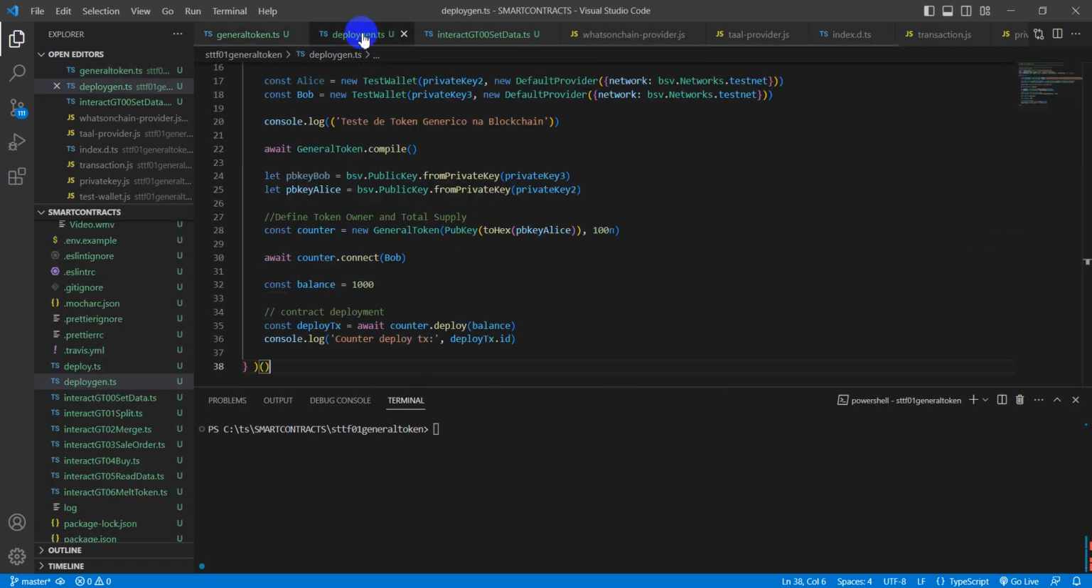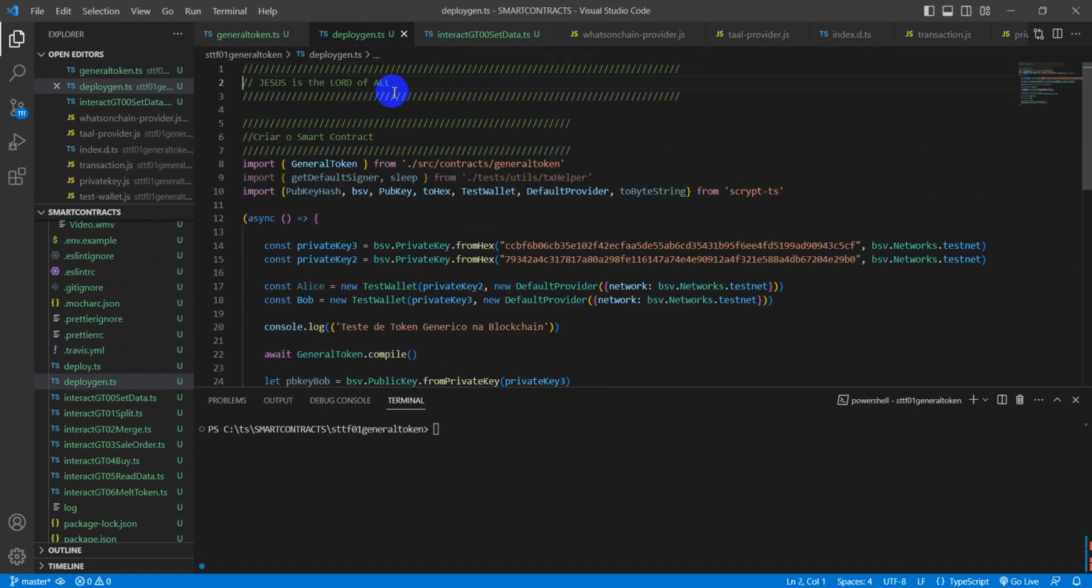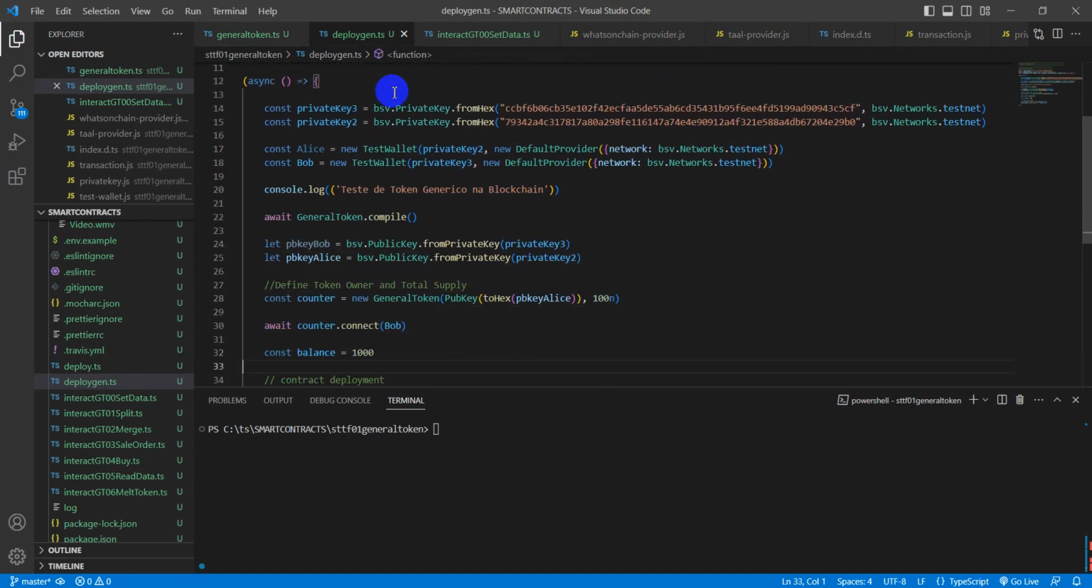And now let's talk about the deployment file. Here we deploy the contract using this private key, but the owner of the contract will be the owner of this other private key. I call them Alice and Bob. Now Bob will deploy the contract and Alice will be the owner of it.